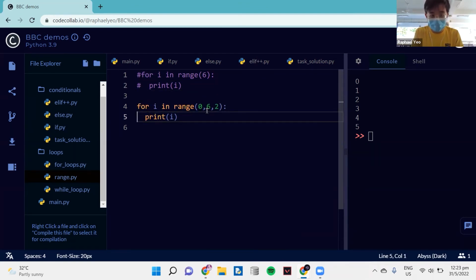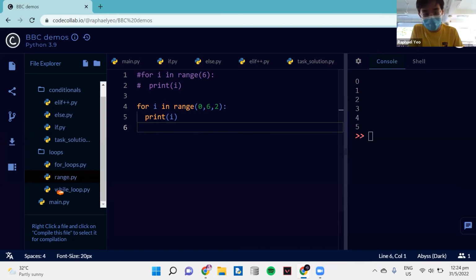So what will happen now if I have a step and a start? So this is the start again. It's 0, and then the stop is 6, and the step is 2. Can you all guess what will be printed out? I see someone say 0 to 4. Yes, that should be it. Let me see. Yes, so 0 to 4. So why is that so?